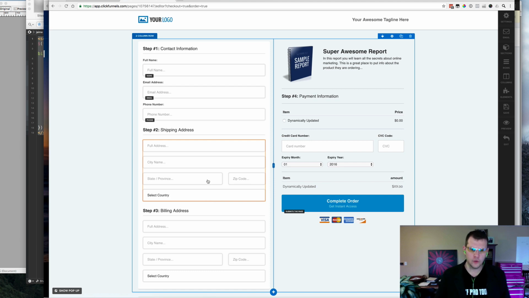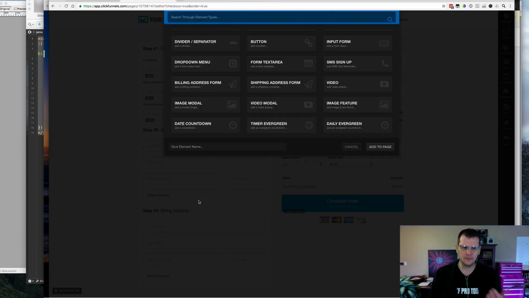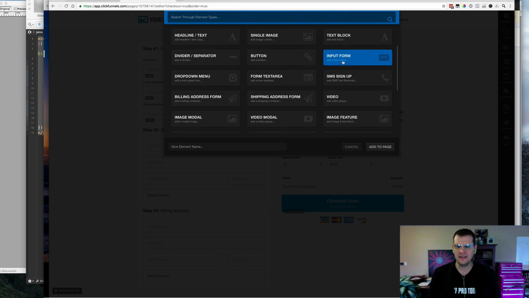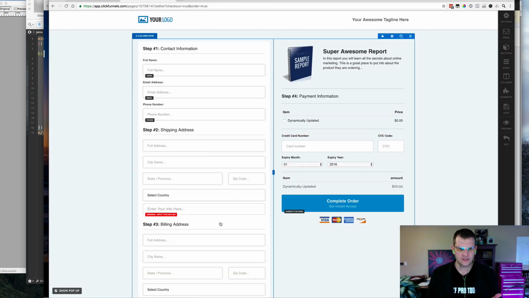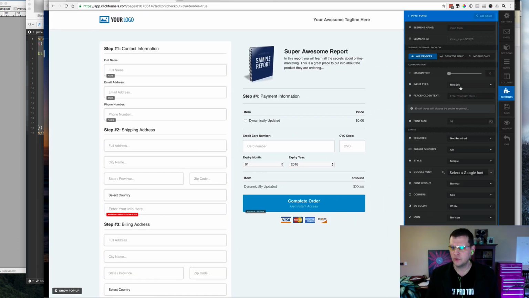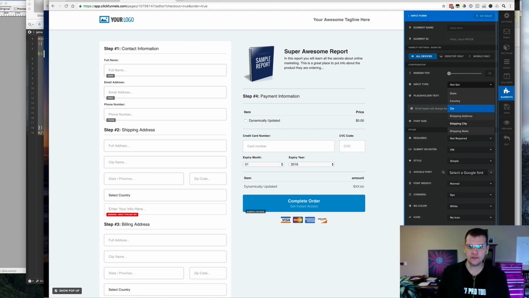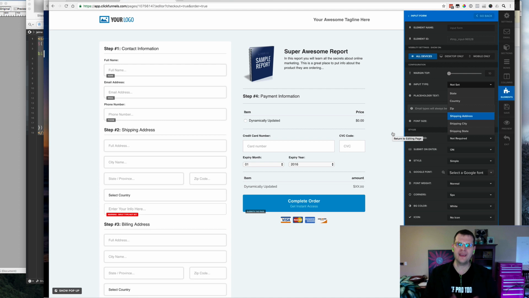But these will also work if you're putting the individual form elements on the page. For example, an input form, and you set that input form type to shipping address or billing address. So if we go with address or shipping address, address alone is the billing address. Shipping address is just like you'd expect, the shipping address. So this will work if you are building your own forms and you have your shipping address forms, and then you also add just the billing address forms, and you want to make those pre-populate with the same thing.